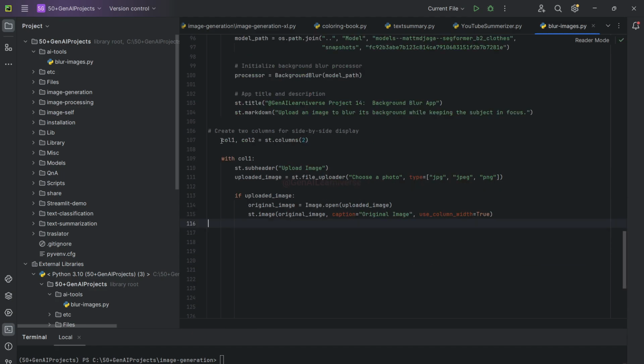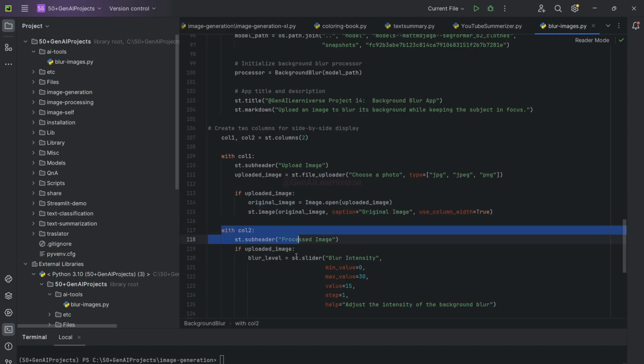Here, we create a two-column layout. In the left column, we put an upload button that accepts JPG and PNG images. When someone uploads an image, we display it right away with a caption. In the right column, we create a slider that lets users control how blurry they want the background to be. It goes from 0, no blur, to 30, maximum blur, with 15 as the default value.